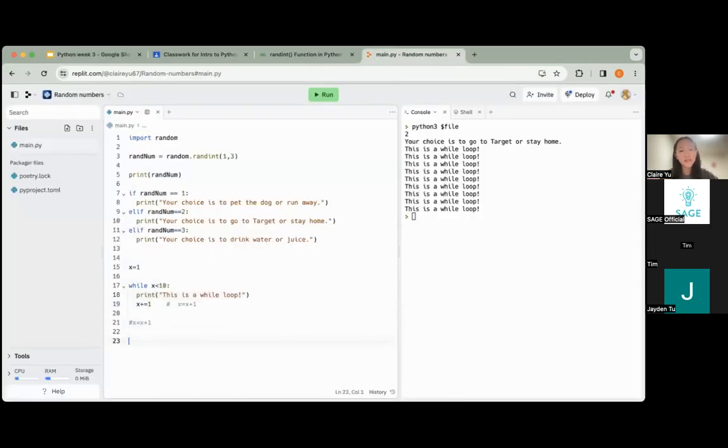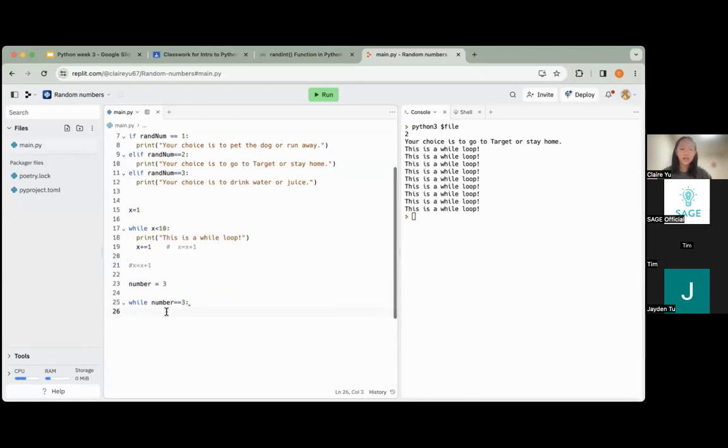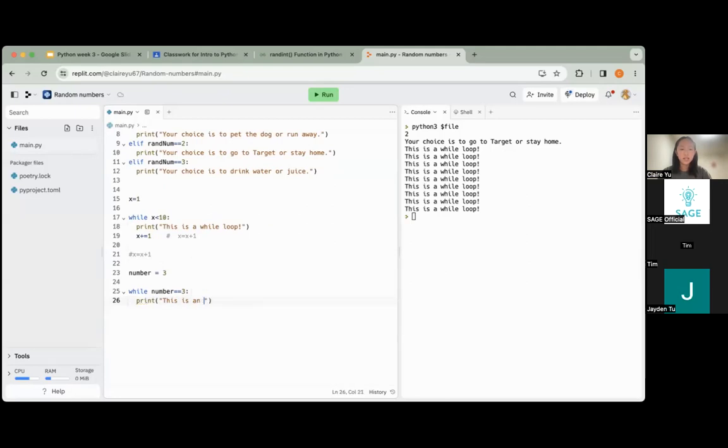So I'll show you guys on my code. Let's say we have a variable called number. If we have number equal to 3, while number is equal to 3, then print "This is an infinite loop." So we don't have a step here where we do number plus equals 1 or something. This is why it's going to go on forever.